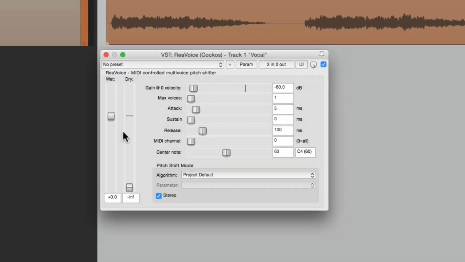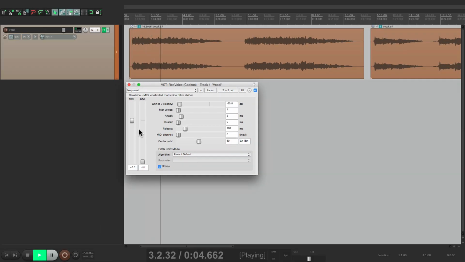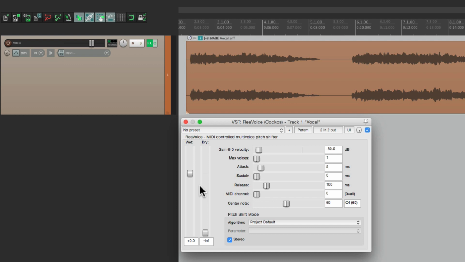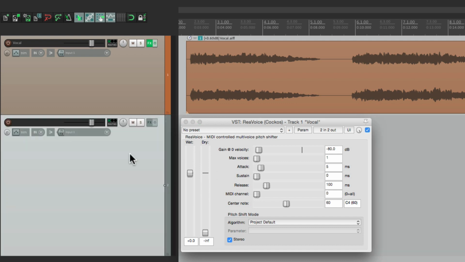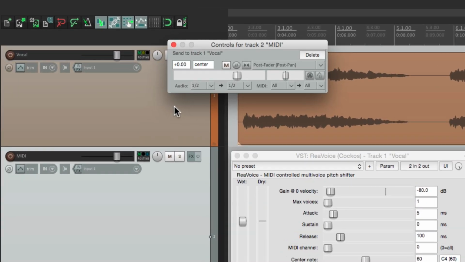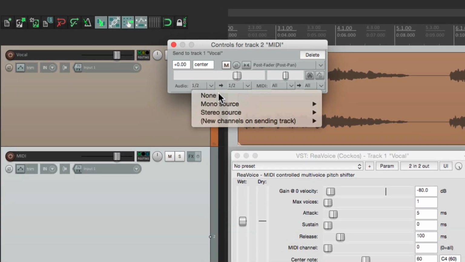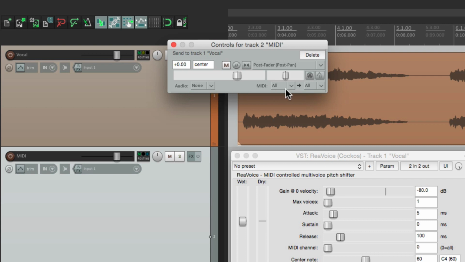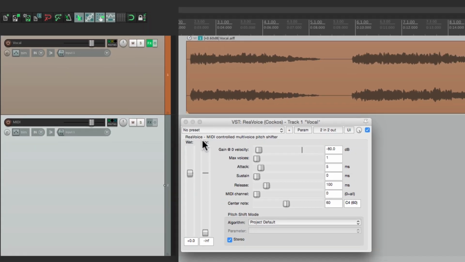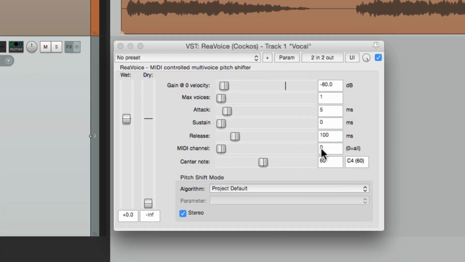But if we play it now, we don't hear anything. That's because a MIDI key has to be hit in order to trigger this. Otherwise, it's muted. So let's make a new track over here, name it MIDI, and we'll send the routing from this track to this track. Now we don't need the audio, so let's set this to none, but it's still going to send MIDI right here on all channels to all channels, which we can set up over here. MIDI channel is set to 0, so it's going to receive on any MIDI channel. So we'll leave it like that.